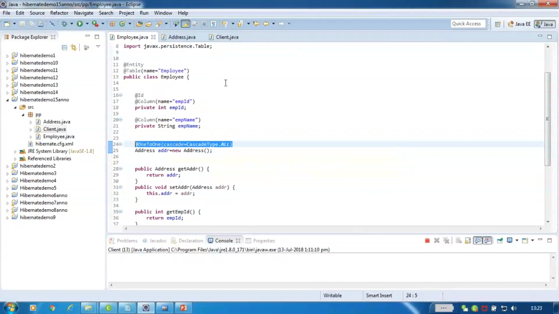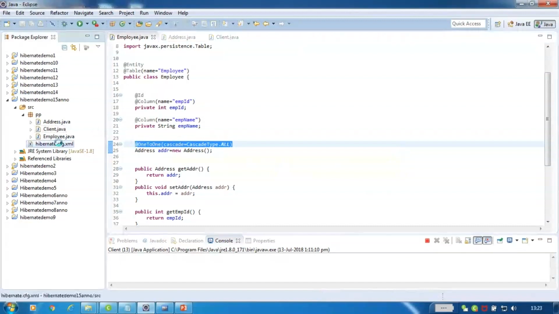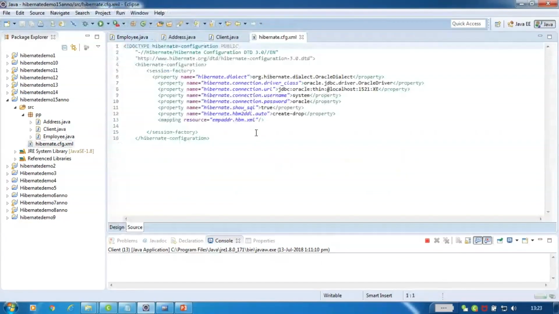That's it, done, right? And here there is no XML, right? So we have to provide the class mapping. So what is the class mapping? The name of the class is address.